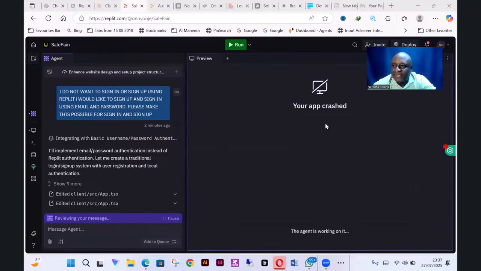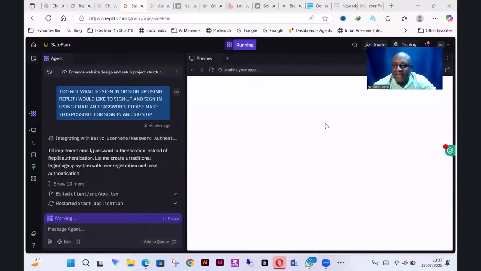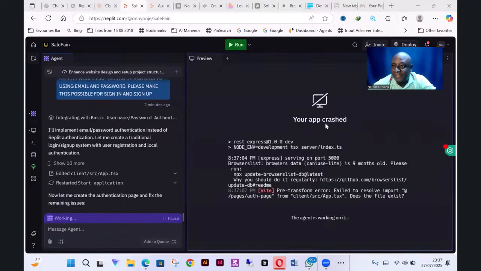So basically, you want that before users access the chapters and the other features of the app, they need to be signed in first. They need to be signed in first.